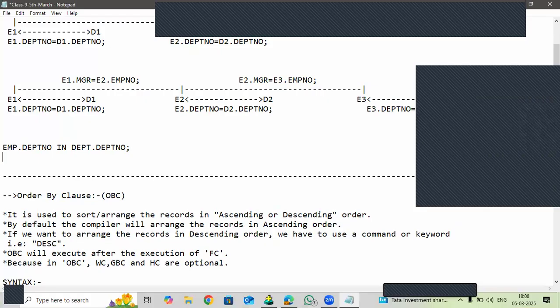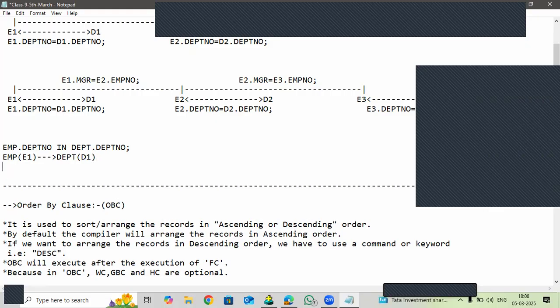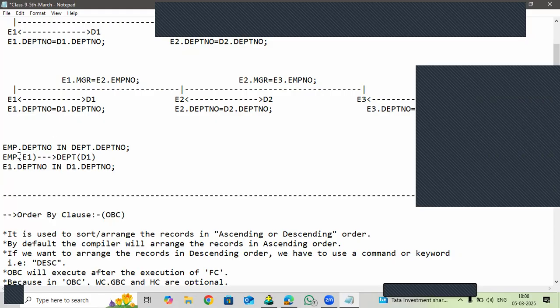What if I refer to the employee as E1, and the department as D1? How can I join these two tables with the reference? E1 dot department number equals D1 dot department number. So we know that E1 is nothing but employee, the employee table reference, and D1 is the department table reference.